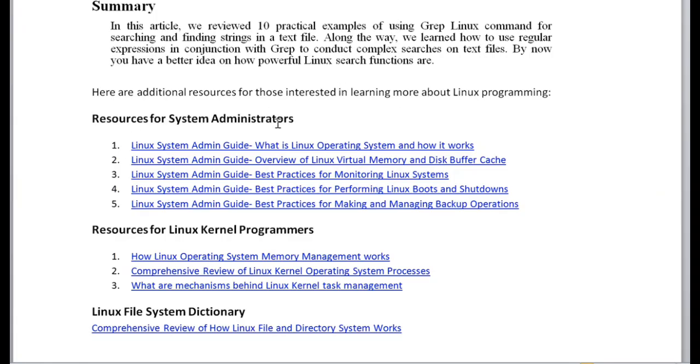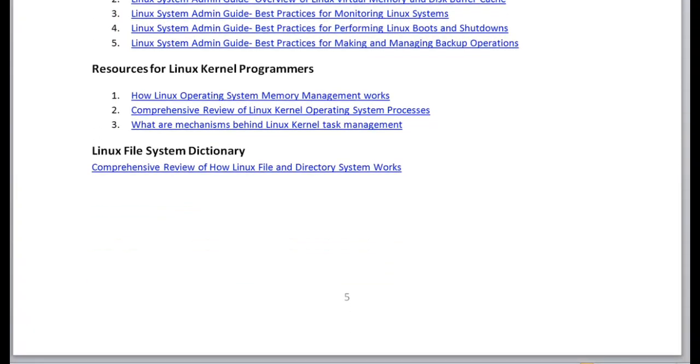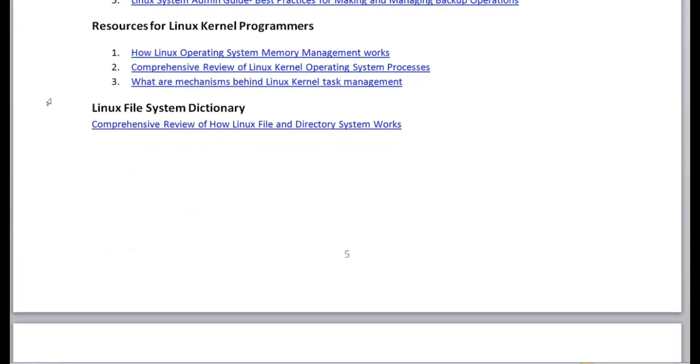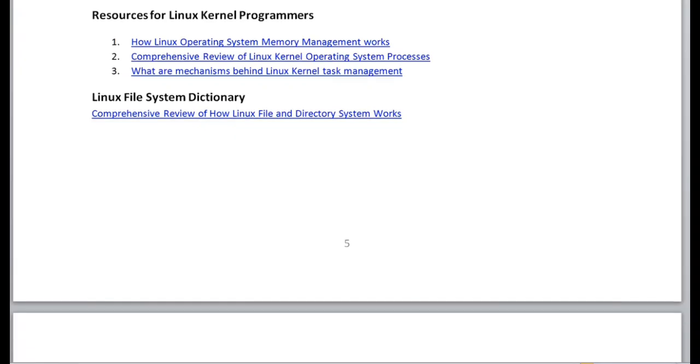We have 5 resources for system administrators, which are a Linux system admin guide for what is Linux operating system, how it works, an overview of Linux virtual memory and disk buffer cache, best practices for monitoring Linux systems, best practices for performing Linux boots and shutdowns, and best practices for making and managing backup operations. We also have resources for kernel programmers. We have 3 of those. We have How Linux Operating System Memory Management Works, a comprehensive review of Linux kernel operating system processes, and what are mechanisms behind Linux kernel task management. We also have Linux File System Dictionary, so we have a comprehensive review of how Linux file and directory systems work.